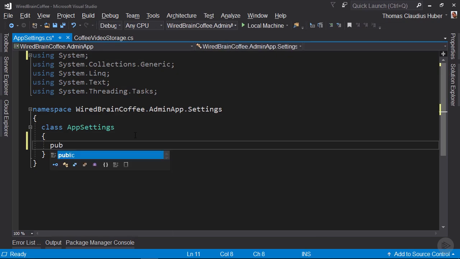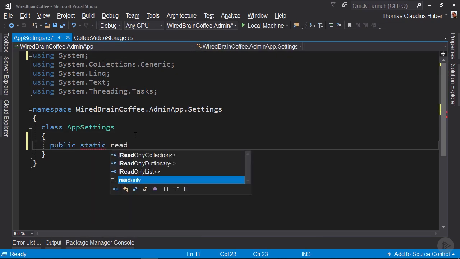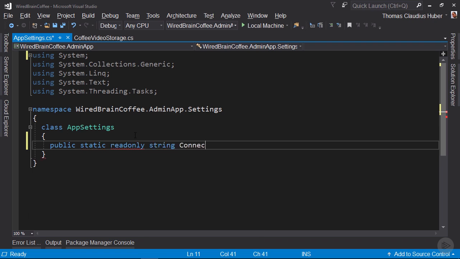In this class I create a public static read-only string with the name connection string and I just assign to do. We put this in this App Settings class as this allows the Wired Brain Coffee developers to move the connection string, for example, to a local configuration file or to any other place. But in this course, we will just hardcode it in this App Settings class.